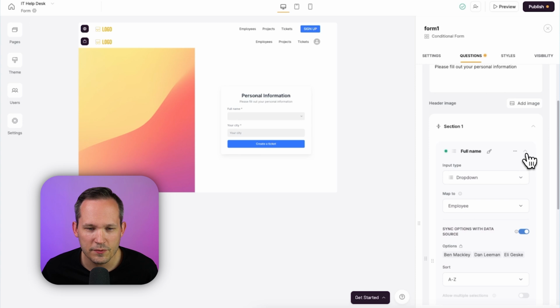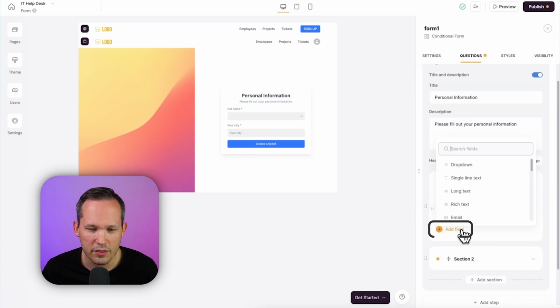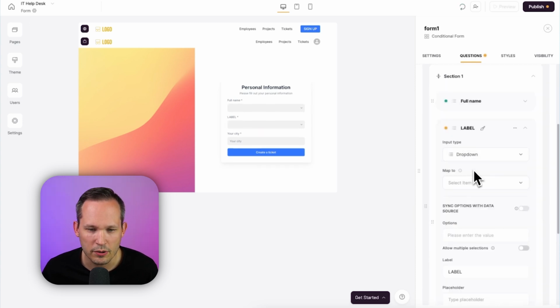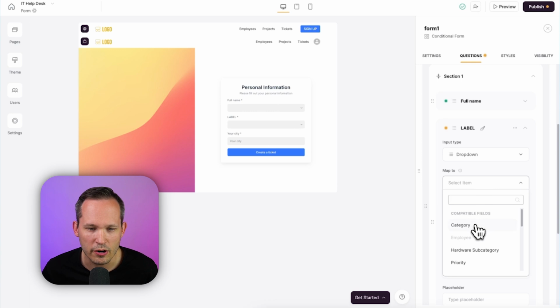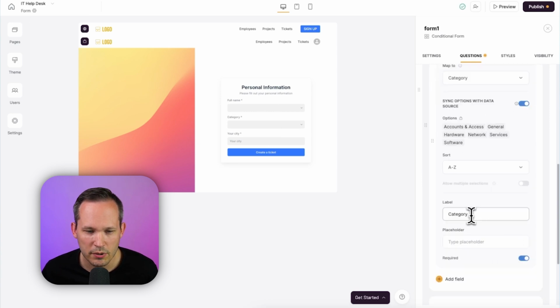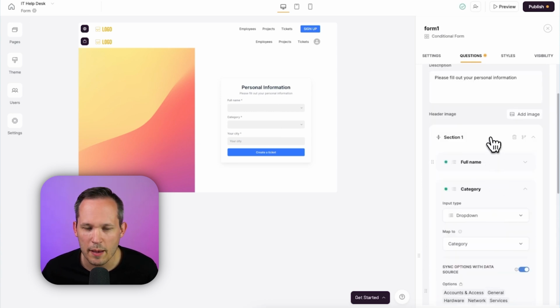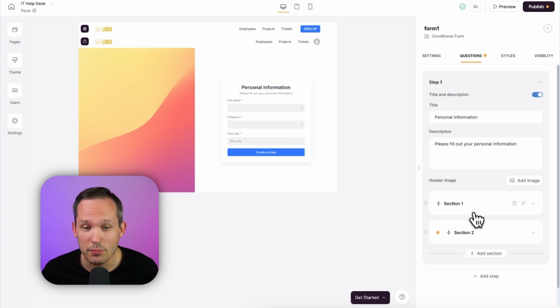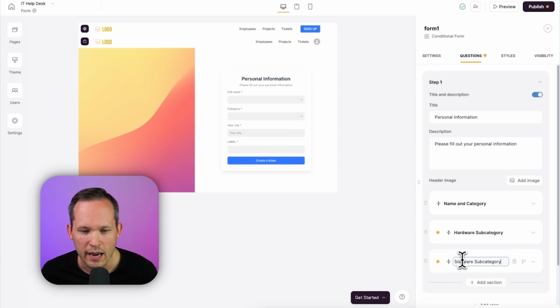I'm going to collapse this full name field, and let's add another field here. This will also be a dropdown, and we're going to map this to our category field. We'll update the label, and at this point, we might want to collapse our whole section. And we can actually label our sections here by double-clicking it. The second section we'll call hardware subcategory, and we'll add one more section here, and we'll call this software subcategory. We can relabel our step as well, and we'll call this category.